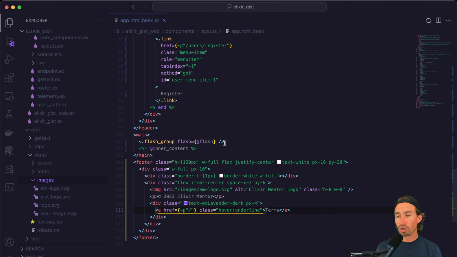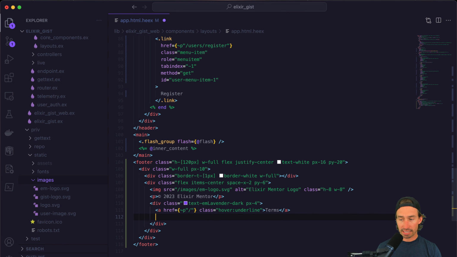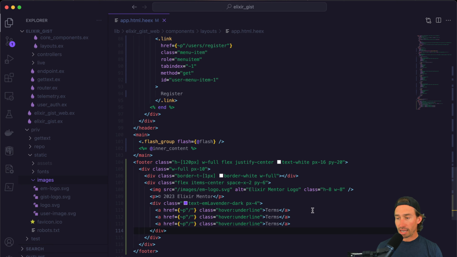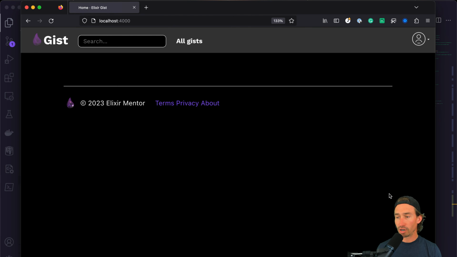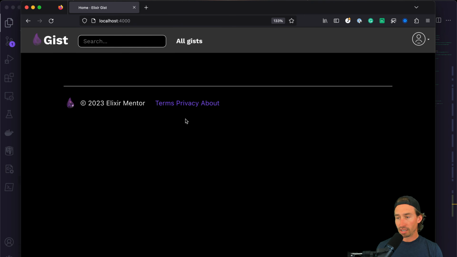All right, so we have 3 more links we want to add, and I'm just going to copy and paste this 2 more times inside the same div that this anchor tag is in. So there we go. The second one is privacy. And the third one is the about page. Okay, now if we save it and go back to our browser, now we see all that good stuff. All right. Now obviously this doesn't look like the design. The font is off. It's a little big.